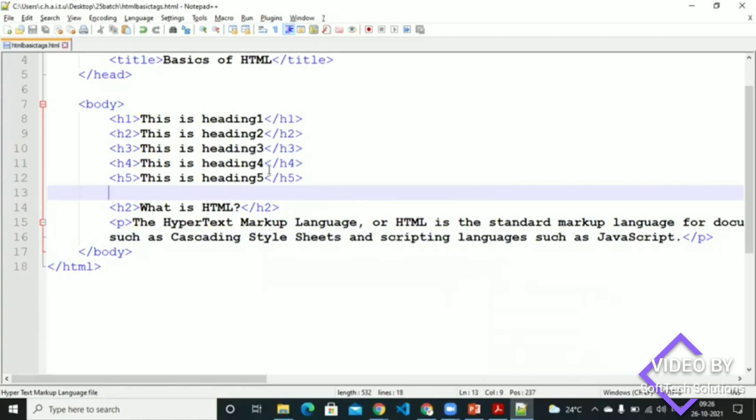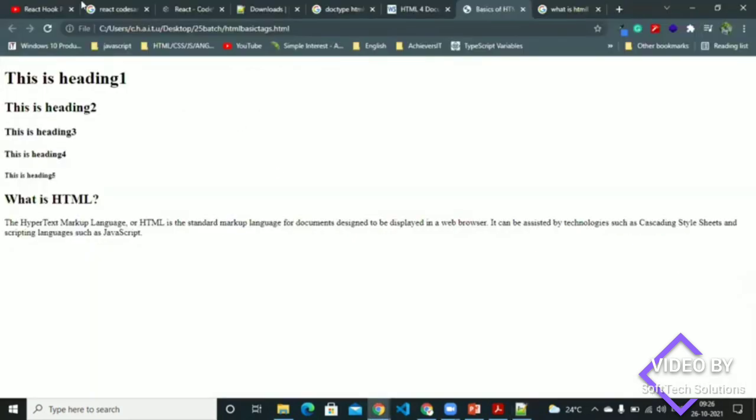They are given only five tags: H1, H2, H3, H4. You can write, you can practice. Okay. Next.